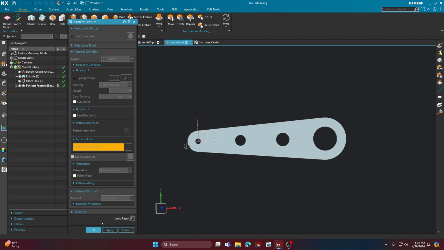Okay. So this is the first video that I'm going to do on the pattern here. In the next video, I'm going to show you how to do a boundary pattern, which will be a little bit more complicated. And then we'll also take a look at some of the other options in this menu.